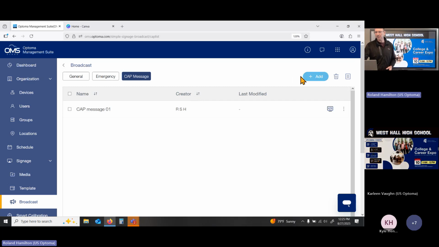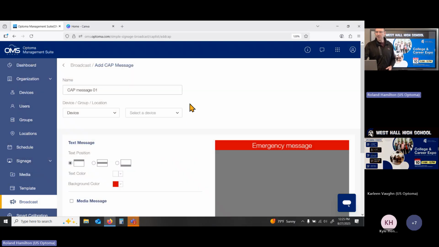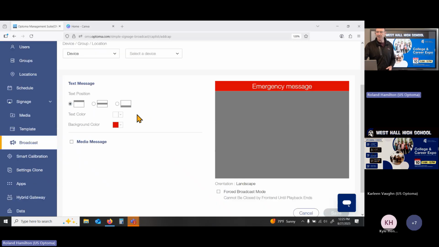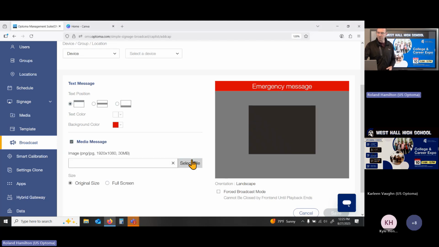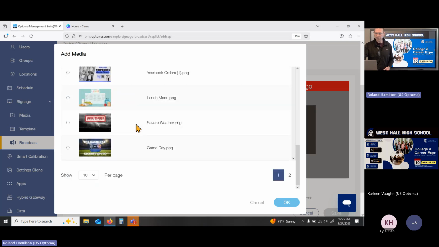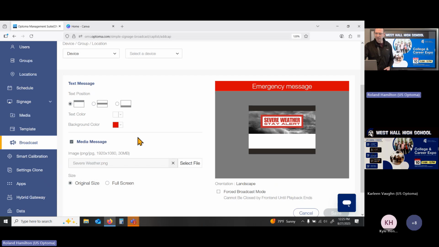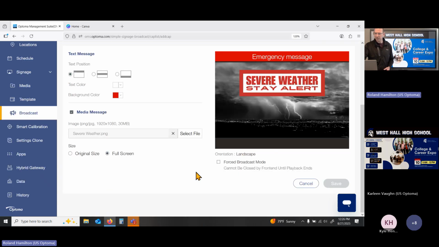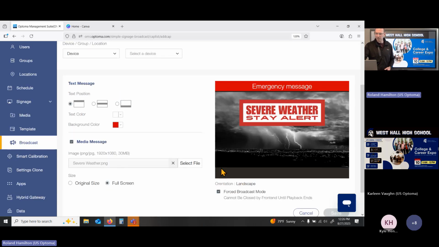And this is actually really very simple. Basically, it's the same process as any other broadcast message. You can either simply have the text come up, emergency message, or you can set up the multimedia aspect of it, where you go in and you pick an image that's going to display. Let's find something appropriate like this one, the severe weather alert. It's going to display this image. It's going to display it full screen. I'm going to lock it into forced broadcast, where the user in front of the panel cannot clear the message. It will be up for as long as the event is active, basically.